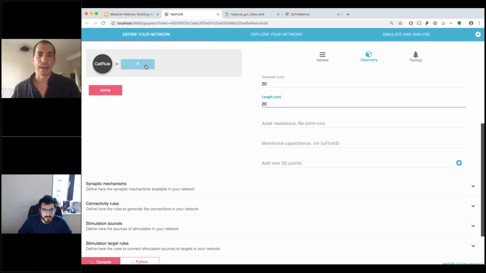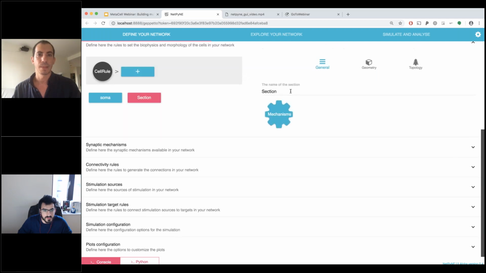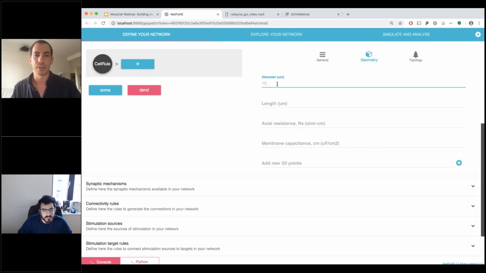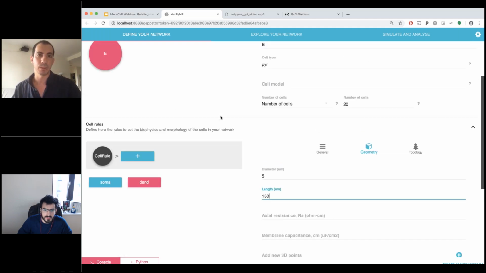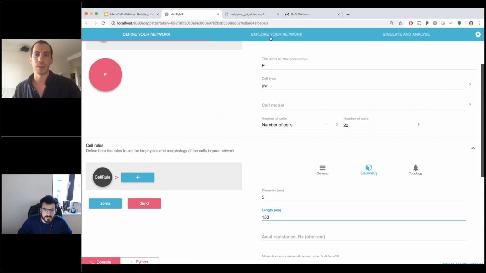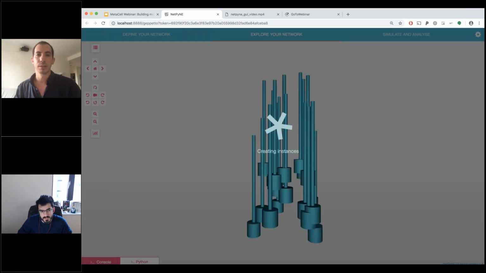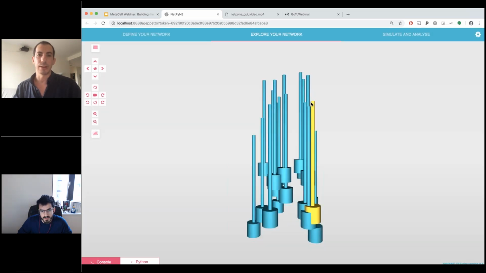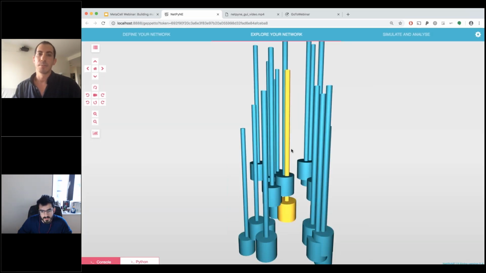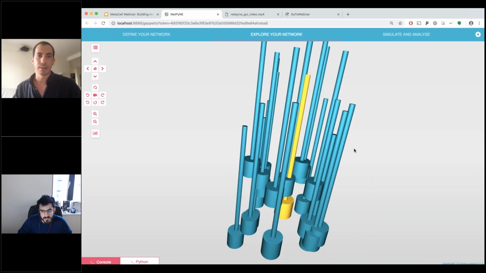So I'm going to add another section now. I'm going to call this dend for dendrite. And I'm going to make this much thinner, 5 micrometers diameter, and longer, 150. So now I have a very simple network with one cell type. And if I click on Explore Your Network, it says it's going to instantiate the network. And you see we have generated this very simple sort of ball and stick network model.